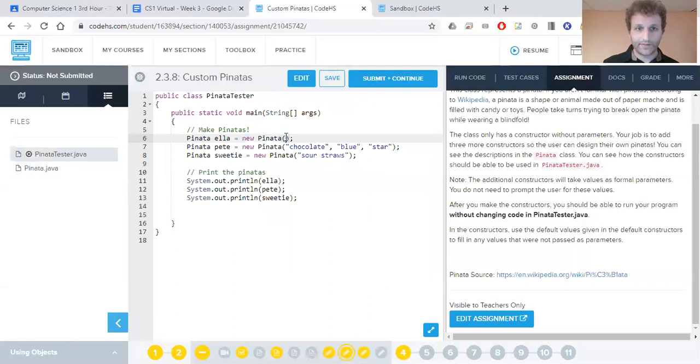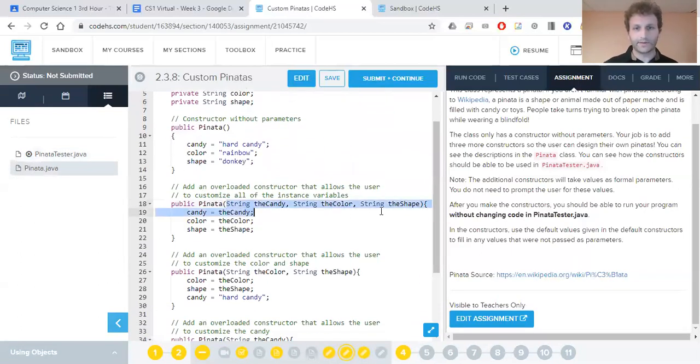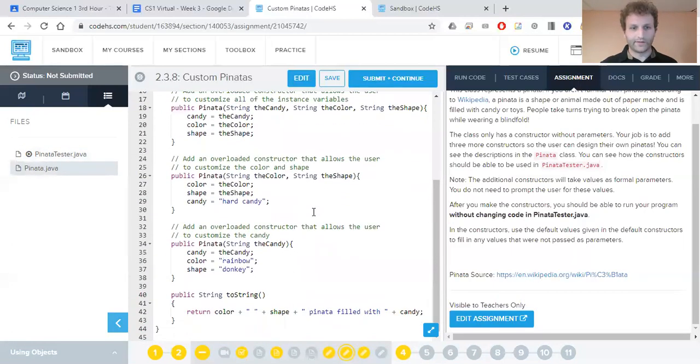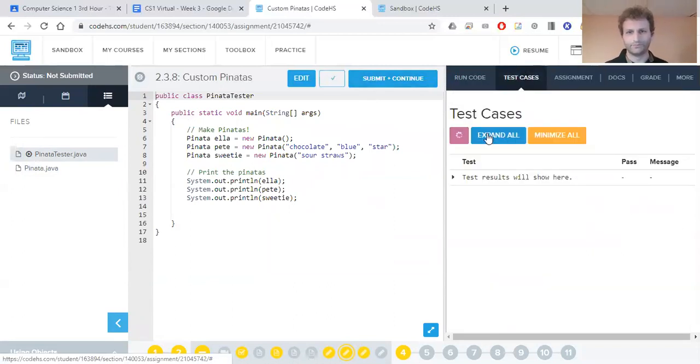On line 6, nothing in the parentheses, so Java knows to find the constructor that expects 0 parameters. Line 7, constructor that has 3 string parameters. So Java goes and looks at the constructors and goes, oh, this one named Pinata expects 3 strings. So I'm going to call the one with 3 strings. Line 8, this one only has 1 string. So Java knows to go and find the constructor that only expects 1 string and use that one. That's method overloading in essence. And Java can differentiate which one you're trying to call based on the number and type of parameters that you pass in when you call it.